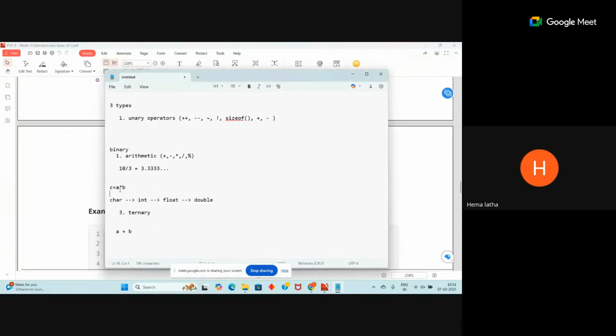So A is an integer, B is a float, I said. Among these operands, whichever is the larger data type? Float. So the result will always be the larger data type among the operands, and the C value will be float. Suppose A and B are both integers, then the result will also be an integer, because the largest data type among the operands is an integer. So your result will always be integer.